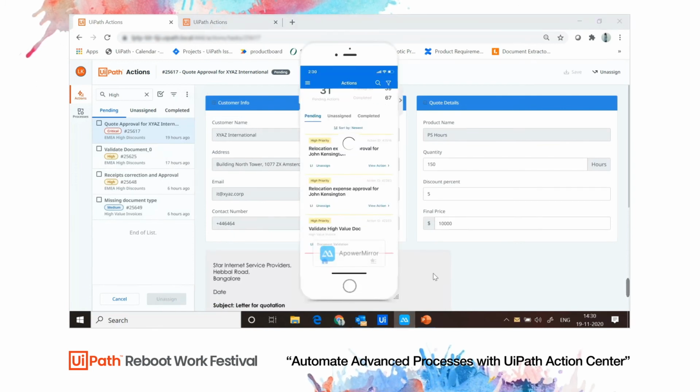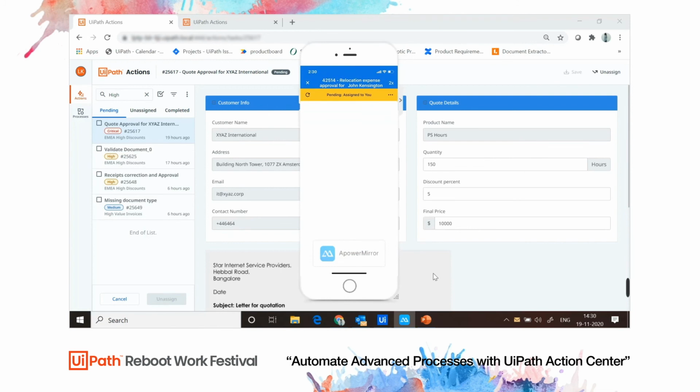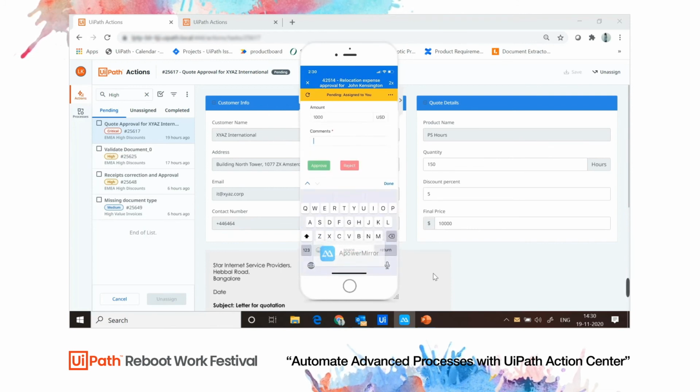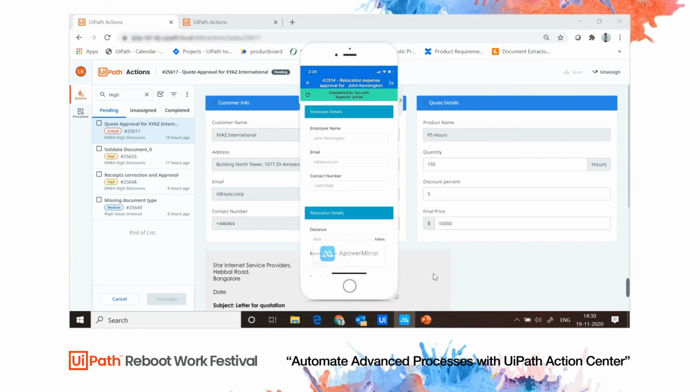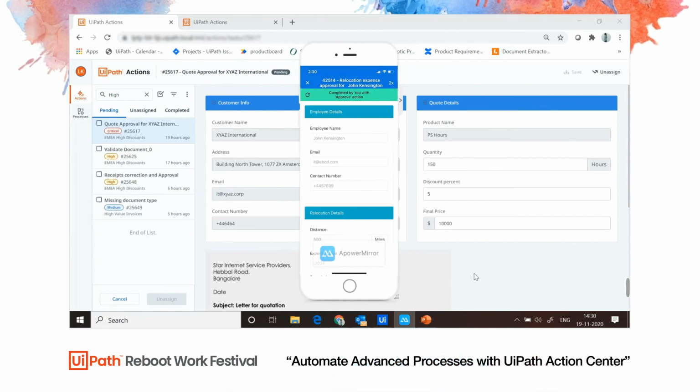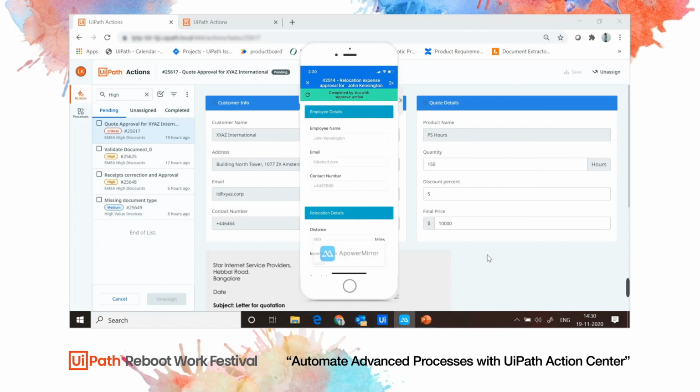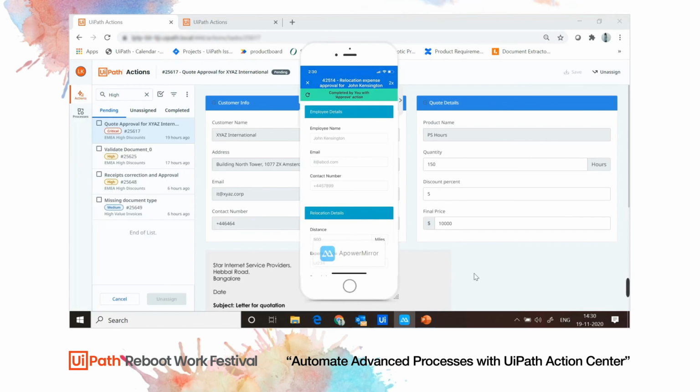Actions can be handled on the go by accessing them through the UiPath mobile app, thus making it a seamless experience in interfacing with UiPath robots from any device, anytime. With the new Action Center experience that we just saw from web and mobile, we have made onboarding business users more quick and easy, while also exposing back office automations to business users and thus enabling organizations to build end-to-end process automations with just RPA workflows built on UiPath platform.